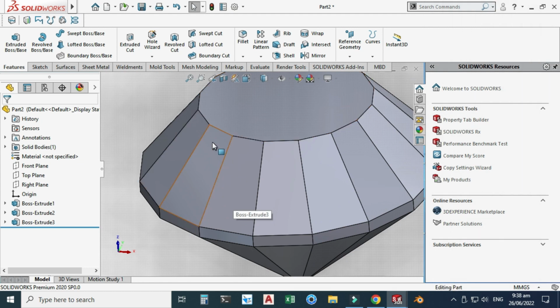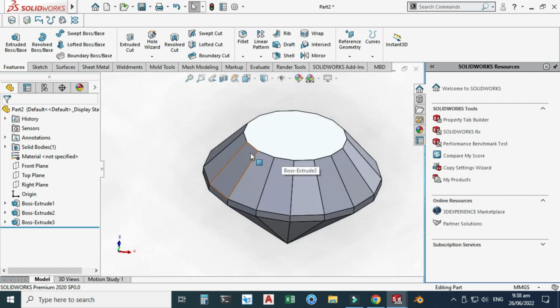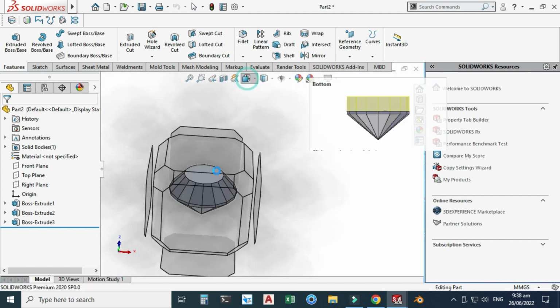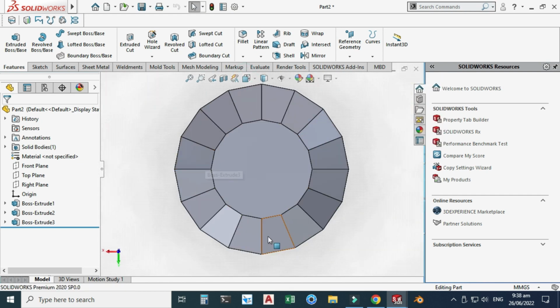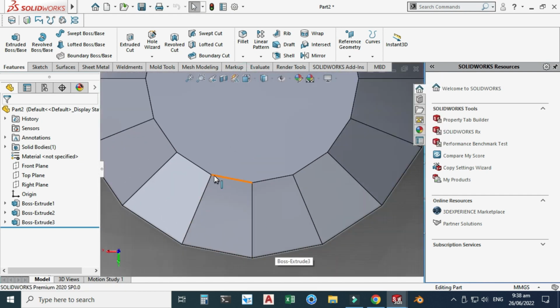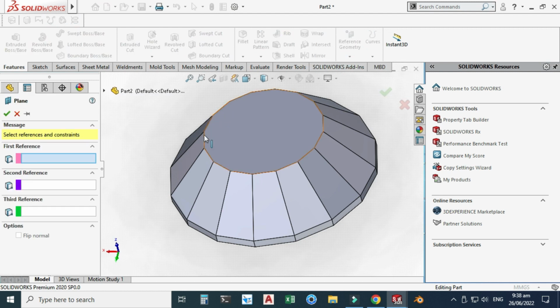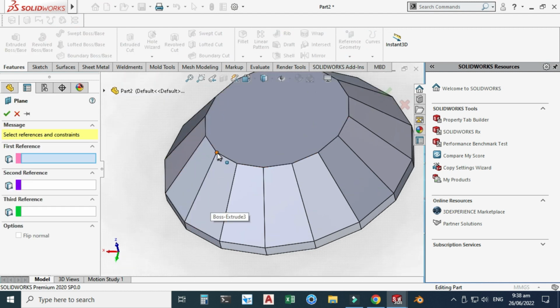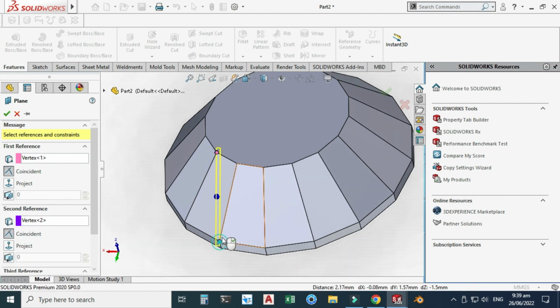Now I will need a cutout here, and this cutout would be, let's say, joining this point and this point. So we can make it using a plane, and let's go to, let's say, top plane, and I will need this point, and this point. Okay, so let's go to reference plane, and I will be creating a plane, and select this point, select this point, and select this point.